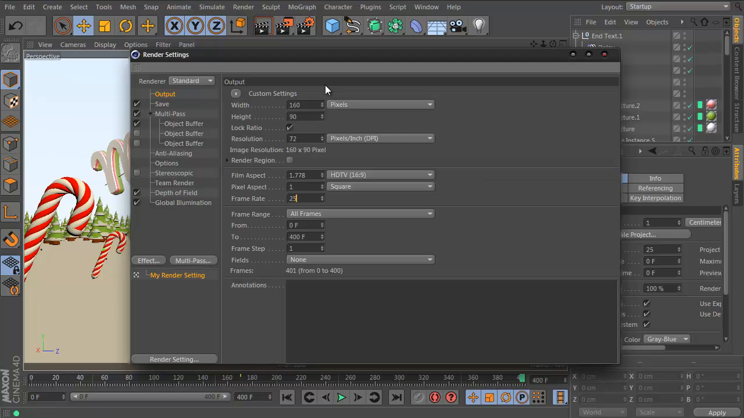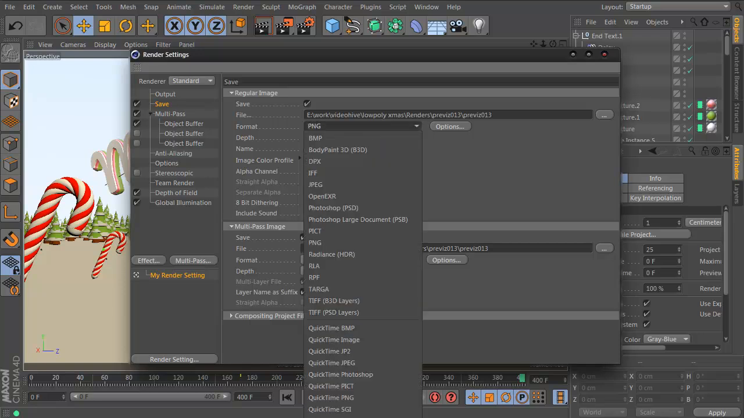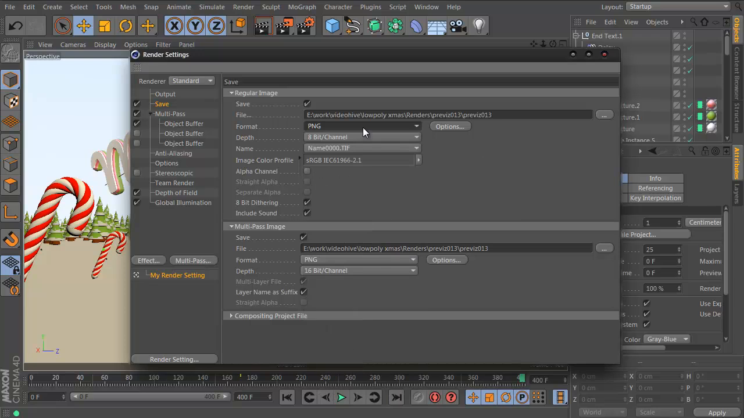Okay, so that's just basic, but this is not the reason I made the tutorial. This is an important thing for rendering animations, which I sometimes see. The important thing is when you save things. Do not save QuickTime movie files or AVI files. Just don't. There are 3 main formats that you want to use.